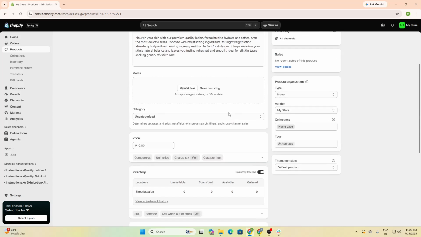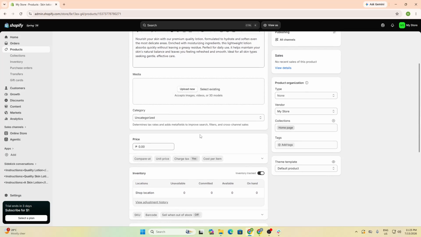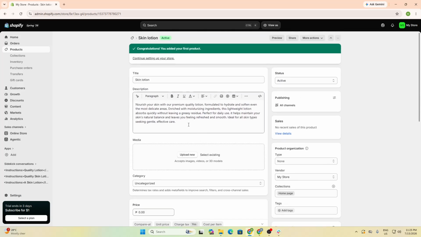And that covers everything you need to know. By following these steps, you can use AI in Shopify to generate product descriptions faster, while still controlling the content through the features and keywords you provide. And that is all there is to it.